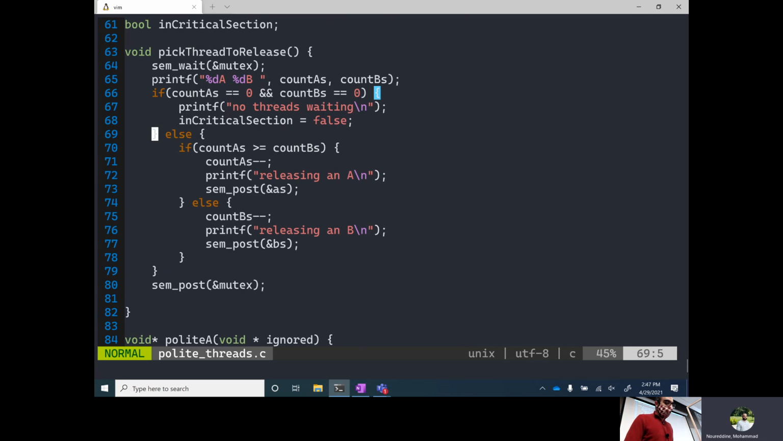Otherwise, if there are more or equal A's than B's, I'm going to decrement the number of A's waiting and post to the A queue. Otherwise, I decrement the number of B's waiting and post to the B queue. And finally, at this point, I release my lock. So 3 things I should check. Am I the last one out? If yes, then just set the flag. If not, then post on the corresponding queue.